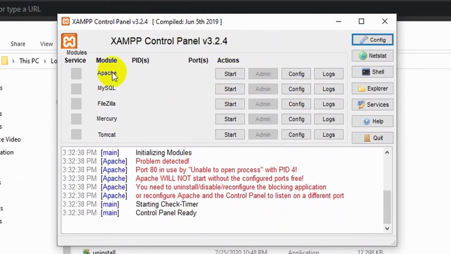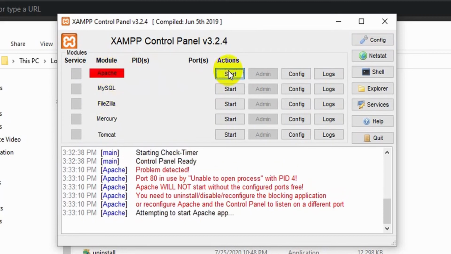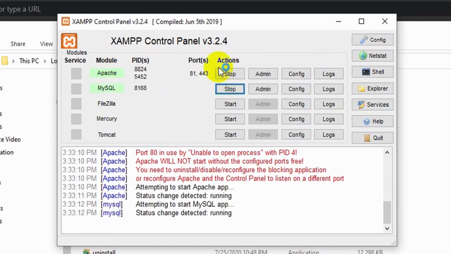and here you can see Apache and MySQL over here. So you have to start the Apache and MySQL. Just click on the start button over here, and it will look like this, stop and stop. And here you also need to look at the ports over here. Here you can see my port numbers are 80 and 443, and for your case the port number will be different. It might be 8080 or maybe 8000. By default it's actually 8080, but I changed my port number.